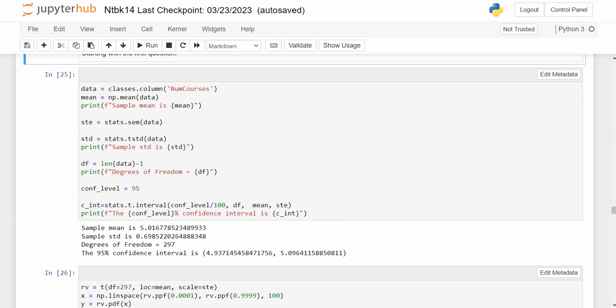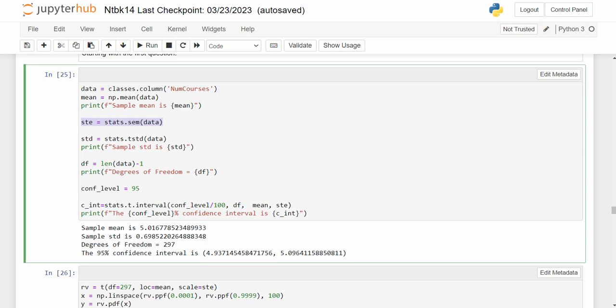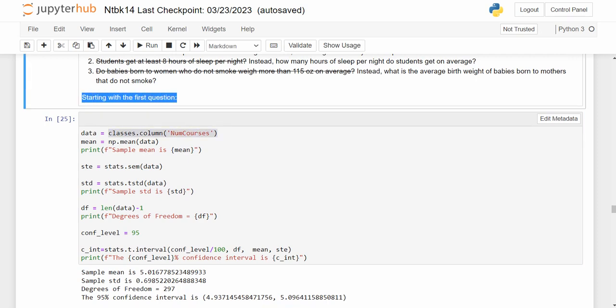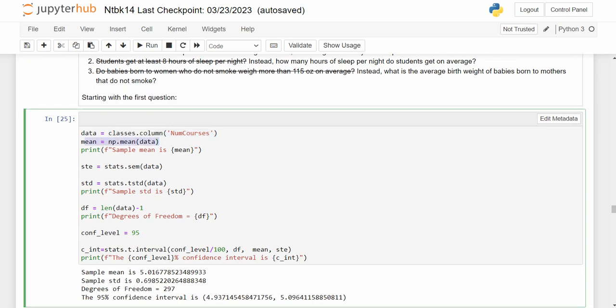Okay, so what's important here? Well, we provide this code to you. This is starting with the first question, so we're going back to the number of courses. We get the data, and we get the mean of the data. STE, that's the standard error, so that's stats.sem of the data. Again, this is provided to you. The only thing that we ask you to do is get the data, do SEM of the data, and do the TSTD. Remember, we don't just use standard deviation, we use TSTD. That's the more modern version.